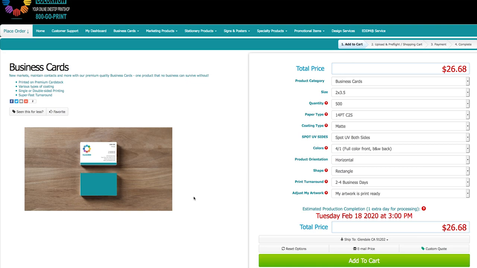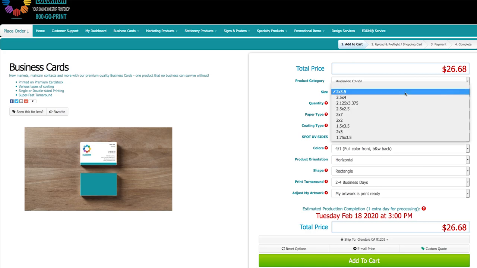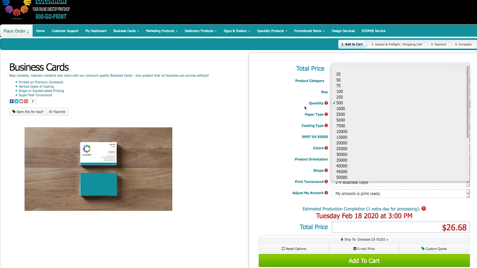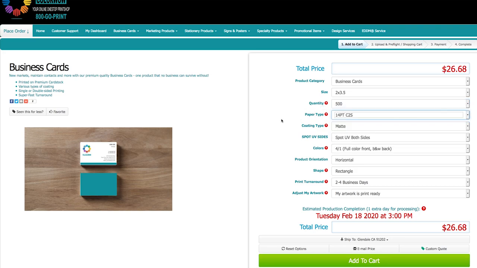Now, on the right hand side of the screen, you'll notice the pricing calculator. Now, it's a fairly easy process. Your customer is basically going to go through, select their specifications, whatever it may be. And as they select their specifications, they're going to get a printing total directly off this page.